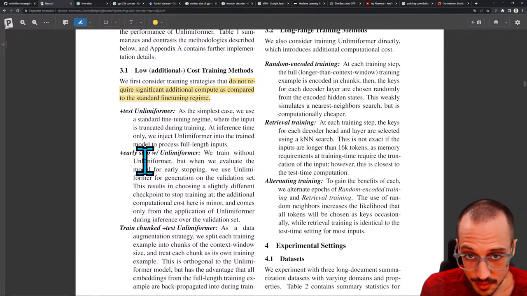We train without the Unlimiformer, but when we evaluate the model for early stopping, we use Unlimiformer for generation on the validation set. This results in choosing a slightly different checkpoint to stop training at. The additional computational cost here is minor and comes only from the application of Unlimiformer during inference over the validation set.